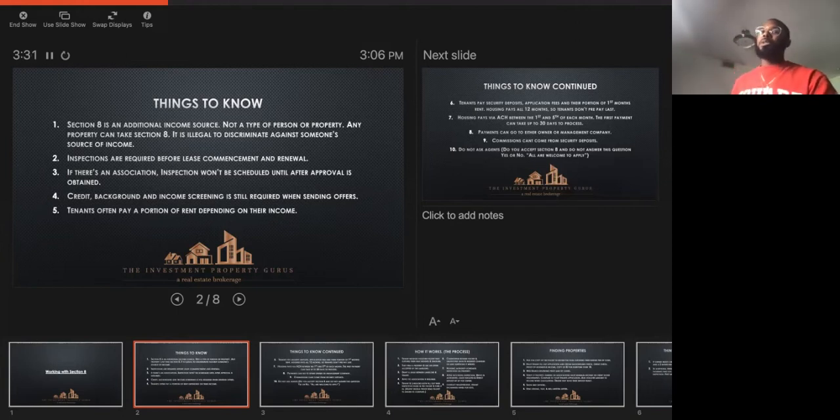But the inspection is probably the most important part of the Section 8 process. If the property is not in good condition, it won't go Section 8. That's just flat out the way it is. A lot of things can be wrong, but the inspection is what they're going to be the most tedious about.